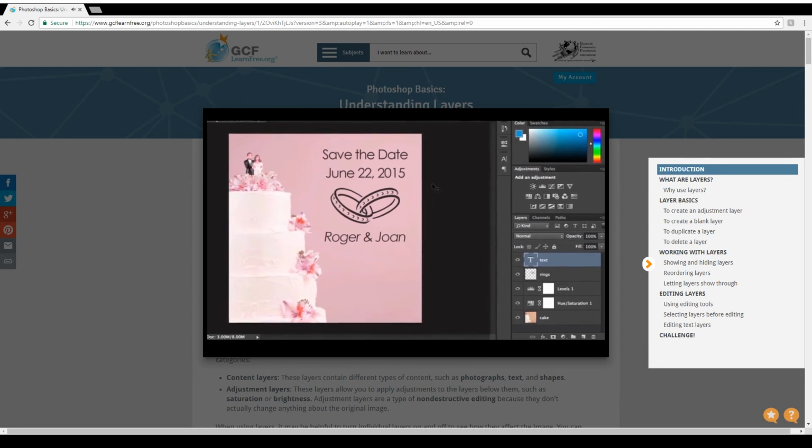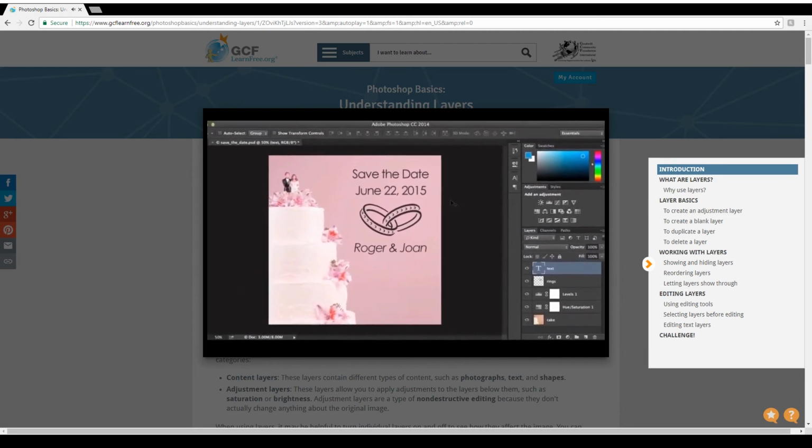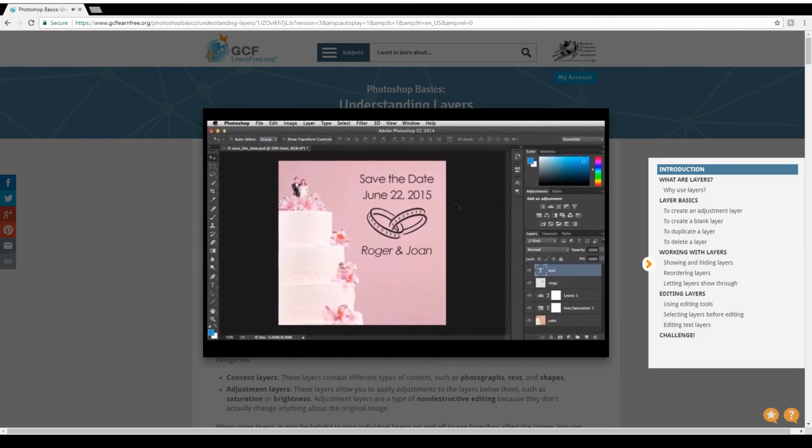There are lots of different ways to use layers in Photoshop, which is something you'll get a better feel for over time. For now, you know everything you need to get started, including what layers are for and how to work with them in your documents.